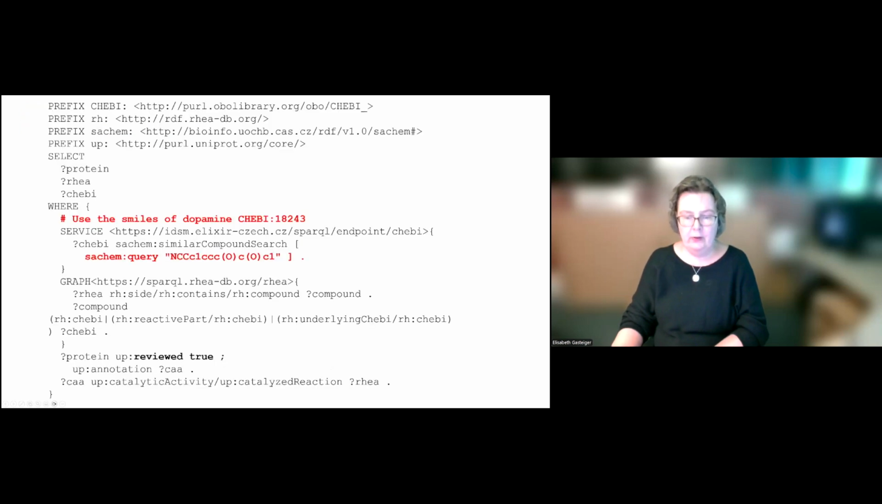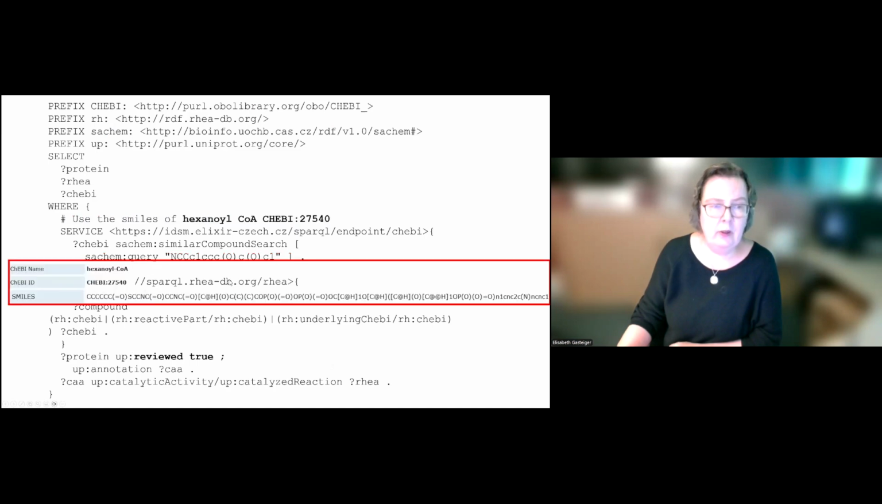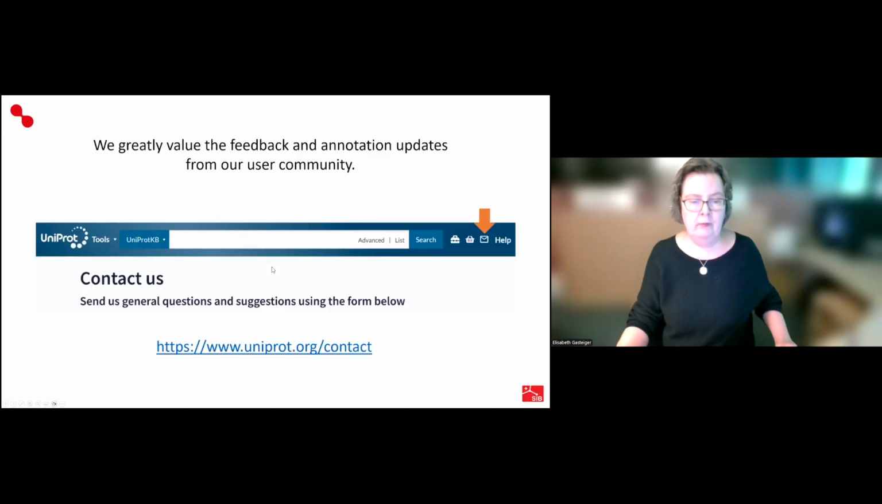So we can take this query, which does what we want to do, but for dopamine. And now we can just take that query and replace all the information that is specific to dopamine by what we need for hexanoyl-CoA. And we can extract this information from ChEBI. We can get the SMILES string and substitute it in the query, and then we'll get our results.